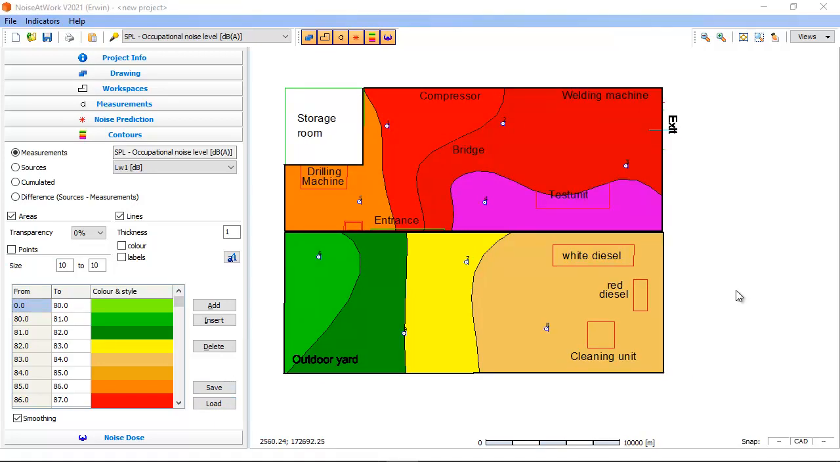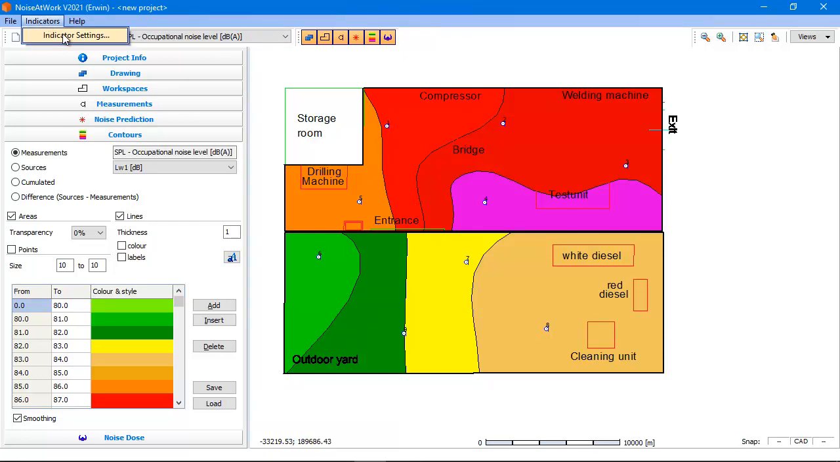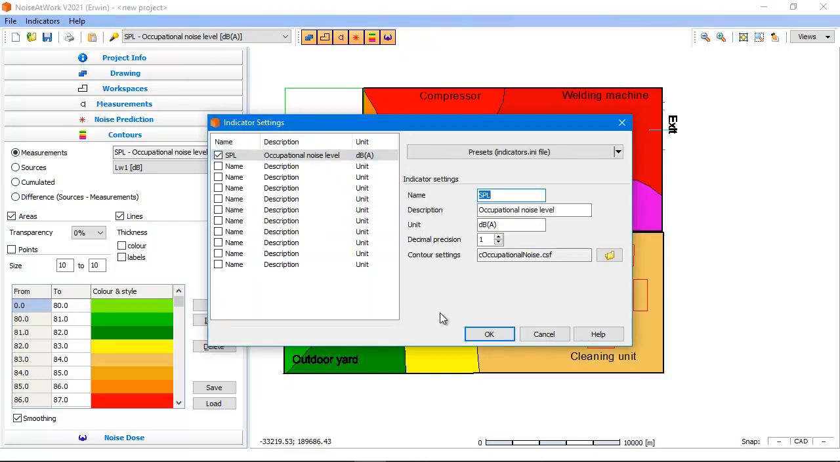A NoiseAtWork project can contain up to 10 different indicators. In this case, we've only used one indicator, SPL, Occupational Noise Level in dBA. By going to the Indicator menu, you can add other indicators. This means that on every measurement point, you can enter up to 10 different measured levels. These could be sound pressure levels, but these could also be temperatures, humidity, draft, any other type of indicator that you can measure. Let's add a second indicator.